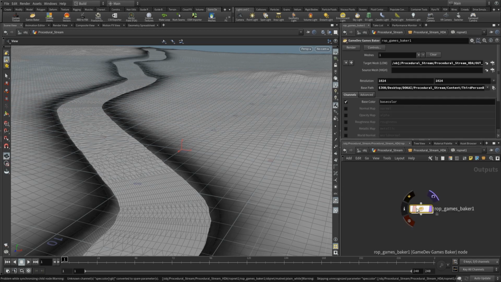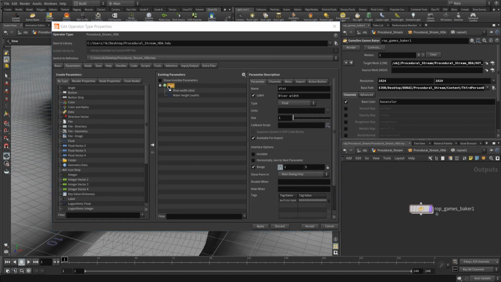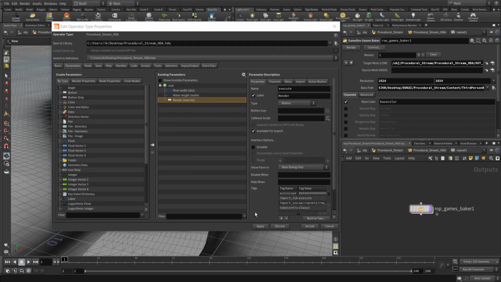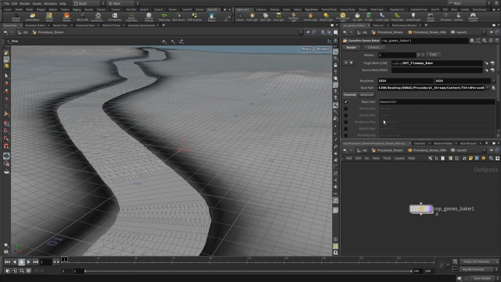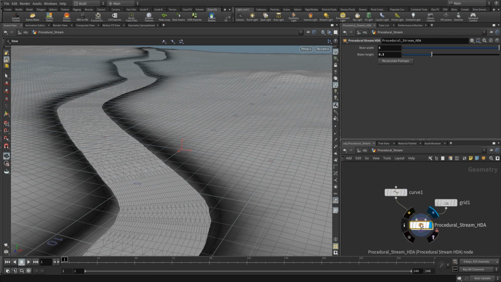Make it a little bit bigger. Alright. And the cool thing is because we're working in this ROPNet inside of our HDA, we can actually go into assets, edit asset properties, and then from here we can just drag the render button here. Instead of render it, I will call this maps. Accept. All right, and that means that if we go out and have our HDA, we now have our recalculate Flowmaps button.